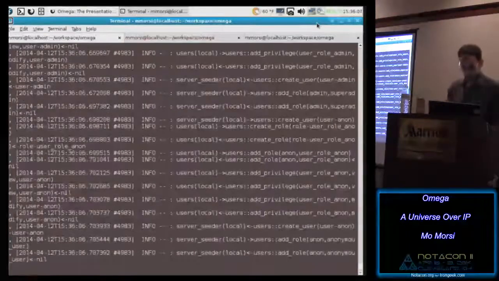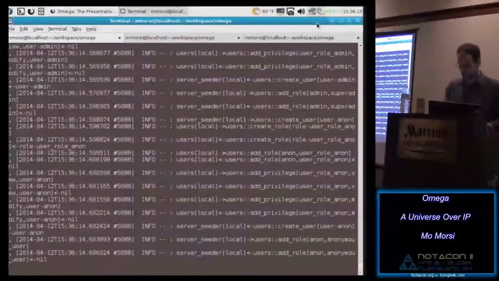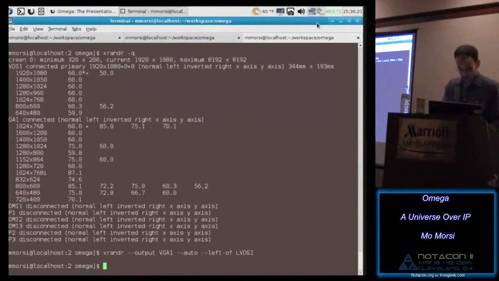Let me show you that again. Ruby -I lib, that includes lib on the load path, and just runs the server. And you'll get a bunch of debugging information. You can turn that off via the config. Here I'll run a script to seed the server.